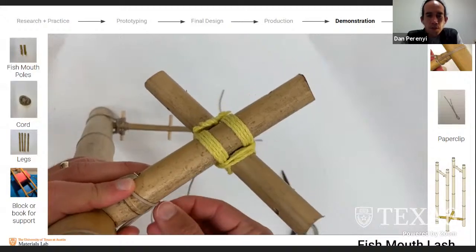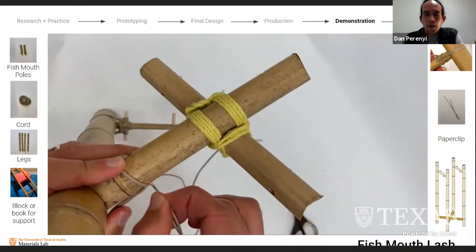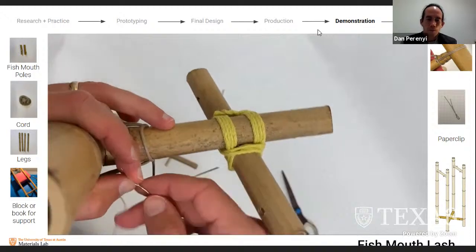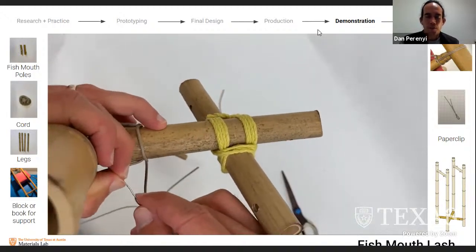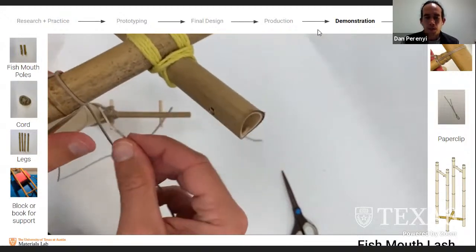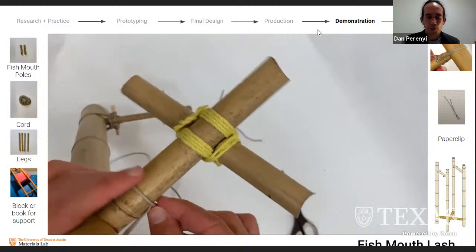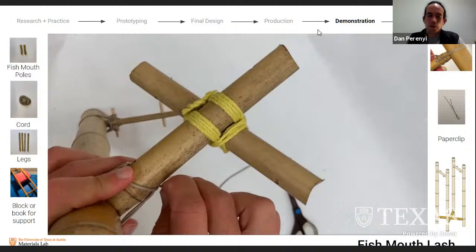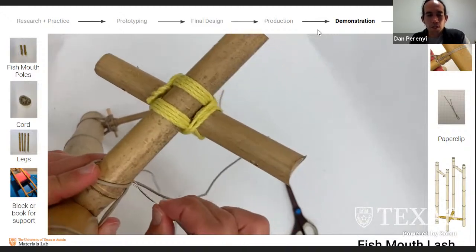And a lot of times you'll see this knot used in a spot where it'll be right above the node, because the node is always the thicker point of bamboo. And so if you use this knot right above the node, it's usually pretty sturdy because it won't slide down. And a lot of joints are like that. You have to use the nodes strategically.